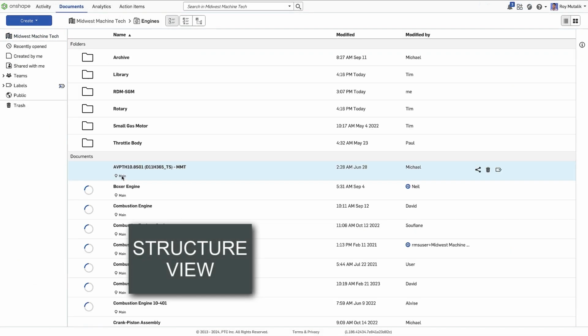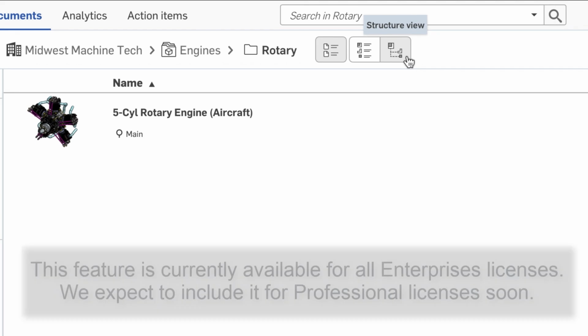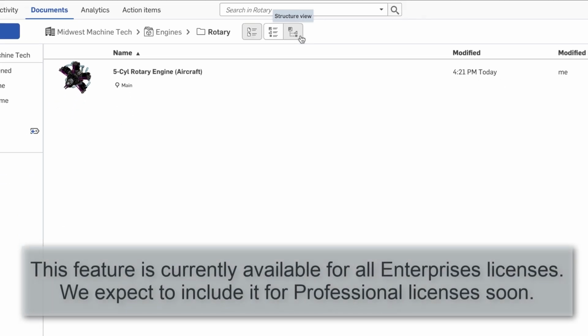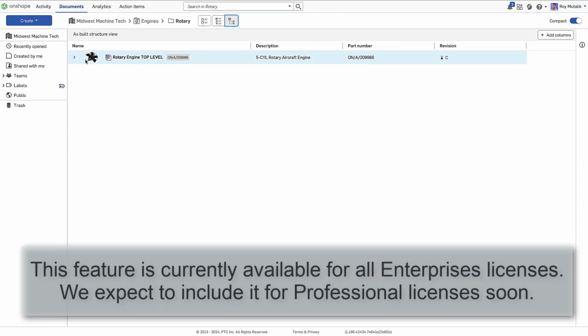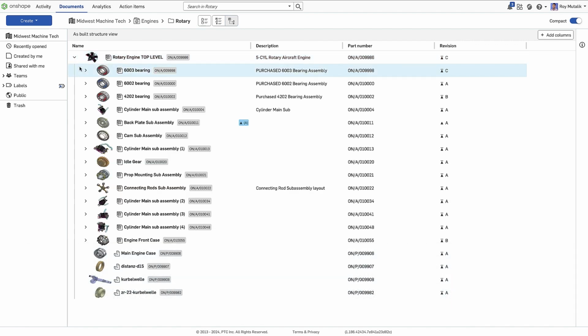This release includes a new product structure view of your design data, available from the Documents page. Structure view shows released elements in the particular folder location with all of the references they contain.